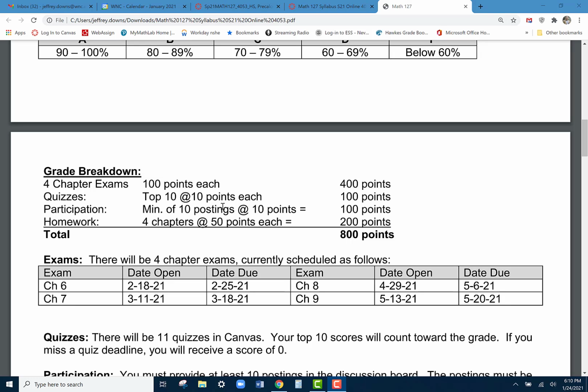Okay, grading scale: A, B, C, D, F is pretty standard there. So the change up from what I've done in the past, we're going to go with 4 chapter exams, and that's it. No final exam, just 4 chapter exams. So chapter 6, 7, 8, and 9, and 9's only 3 sections. It's a short chapter that we're going to cover. So that's 100 points each for 400 points.